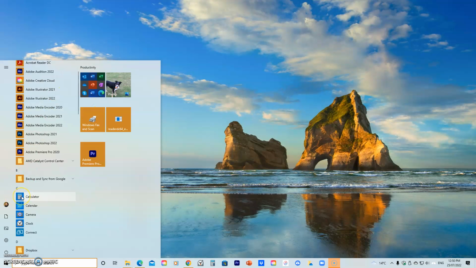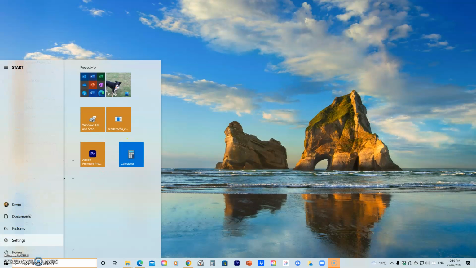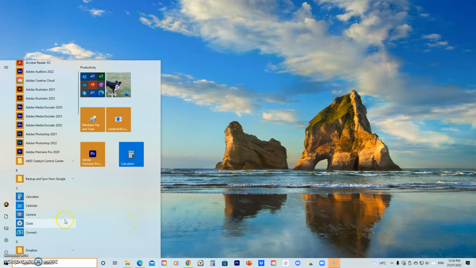Now, there's a couple of ways to do it. I'm just going to show you the easiest way. What you're going to do is click and hold calculator and just drag it right over here to the Live Tile section. Okay? And you can do that with calendar. Click on that and drag it over. And you can put it in a lot of different ways.